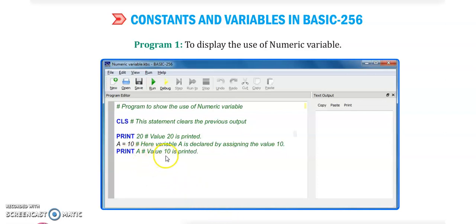Okay, the value 10 is printed. After that, a is equal to a plus 2. It means the value of a will be incremented by 2. So the value of a is 10, then 10 plus 2, it will be incremented by 2, and then the value is assigned back to the variable a. So the answer is 12. 10 plus 2 is 12, assigned back.